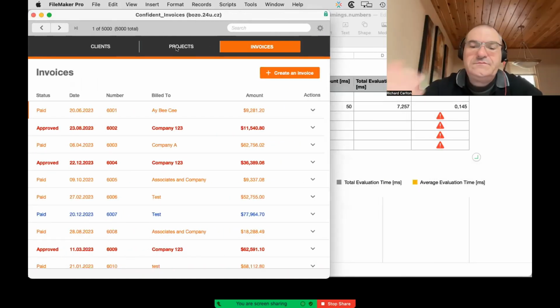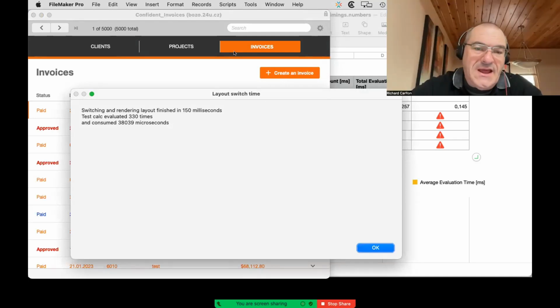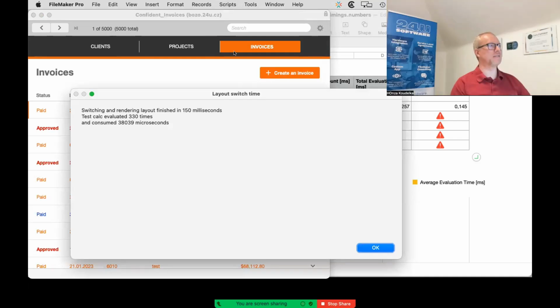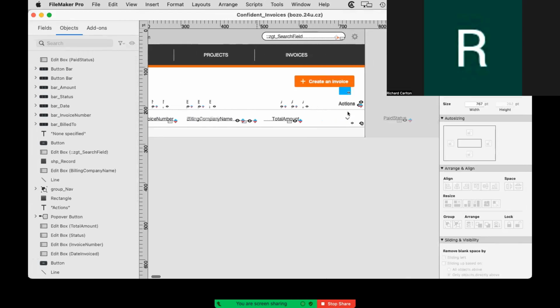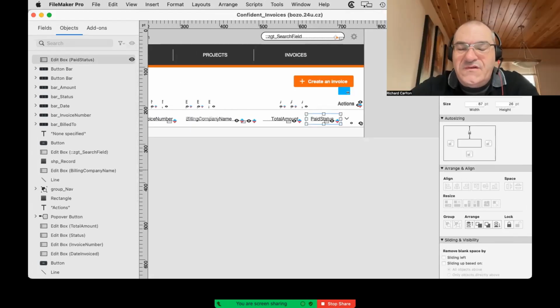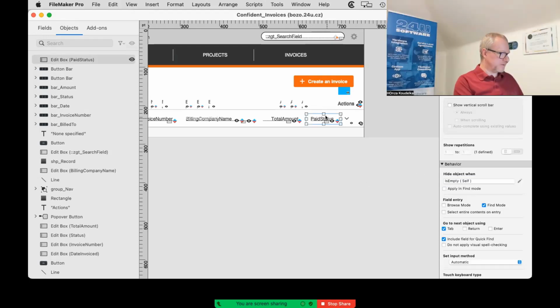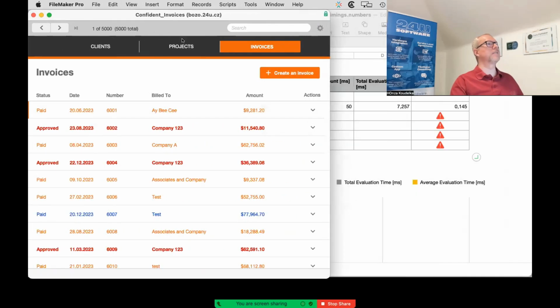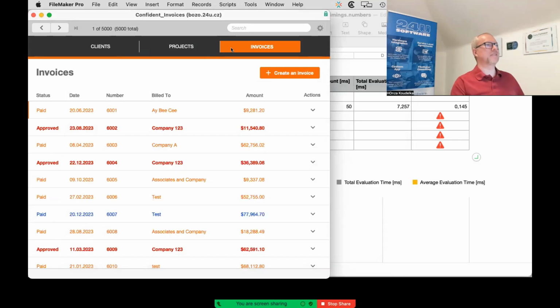Okay. Switch back to projects, switch back to invoices. So it's on the side and still 330 times. Now let's remove it off the layout entirely. If I remove it and go back, wow. For some reason, FileMaker is deciding to calculate it for me anyway.